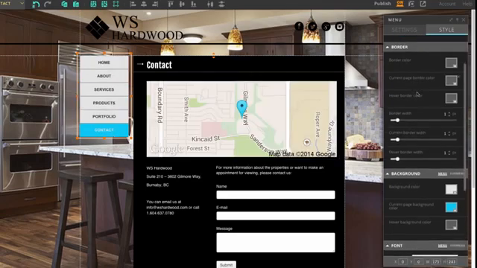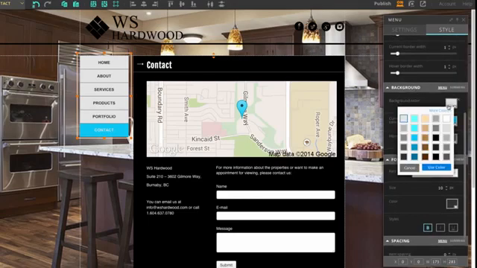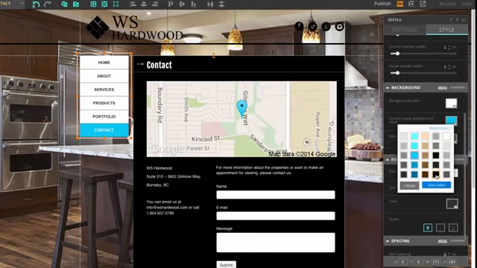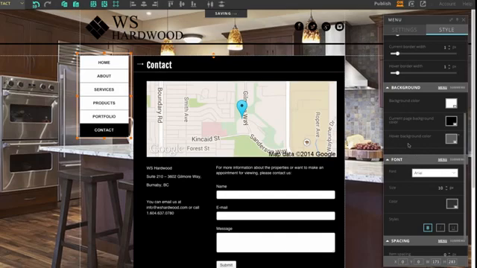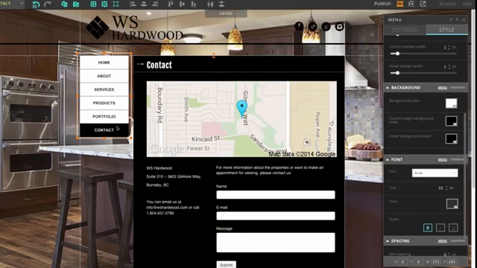So to do that, here under the Style section where it says background, I can select background color. So I'll make it white. For current page background color, I can select black. And for hover background color, I can select black as well. And you can see this fits with our black and white theme that we've been going with for the website.